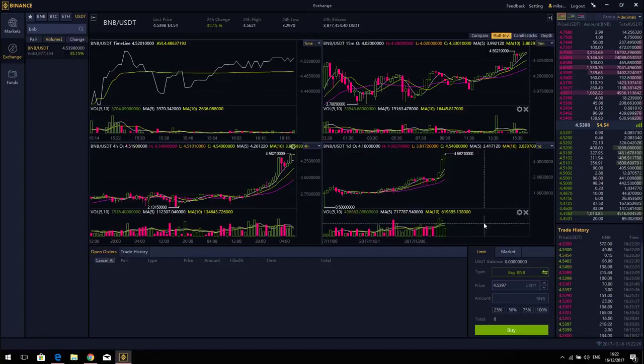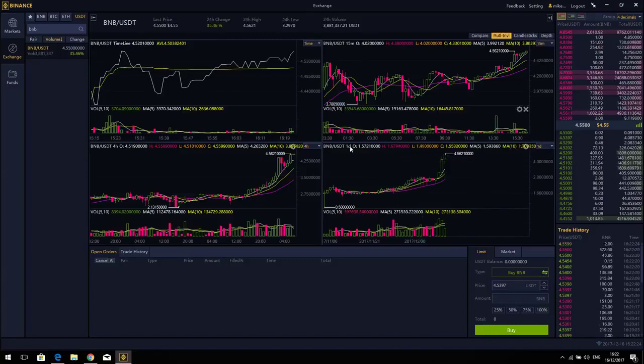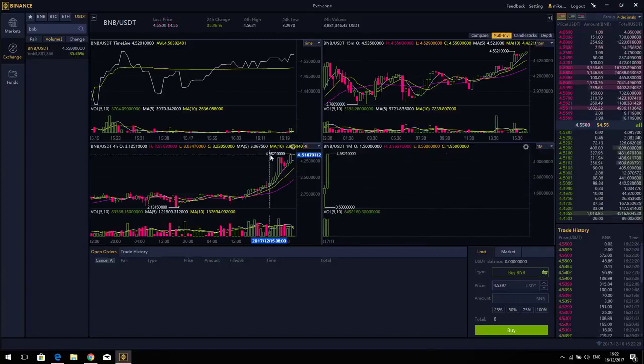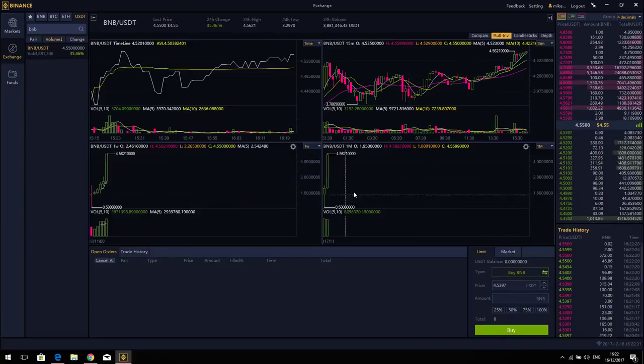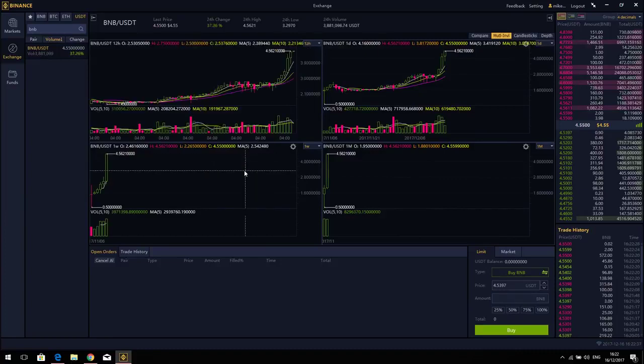And then you have the BNB chart of 1 day, and you can change it. Let's say you want it 1 month. Voila, this is 1 month, this is 1 week, this is 1 day, and this is 12 hours. Clear? Easy peasy.